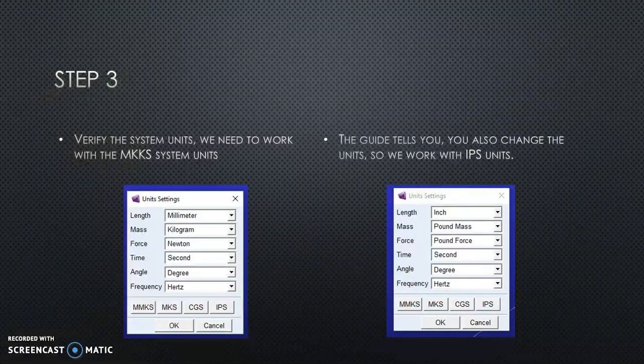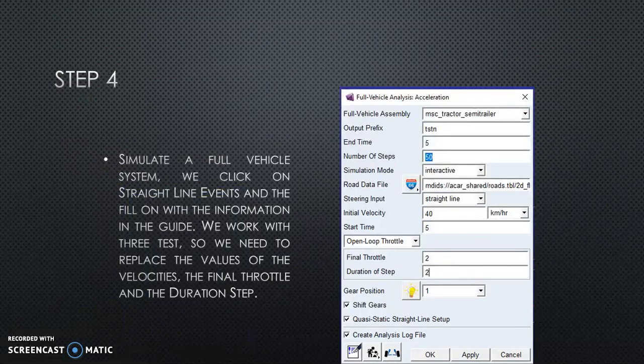Step 3, verify the system units. We need to work with the MKS system units, but the guide tells you that you need to change the units, so you need to simulate with other units. In this case I choose the IPS system unit.